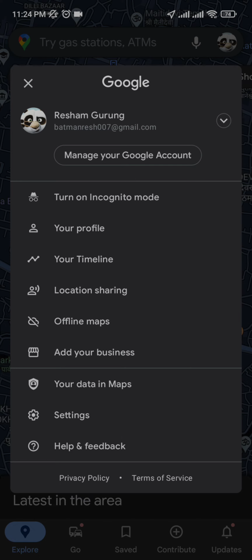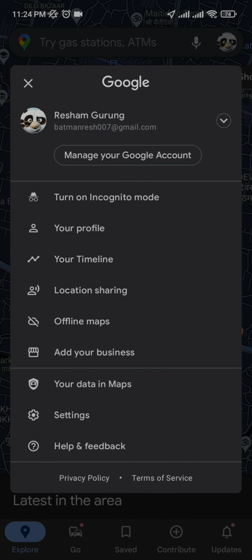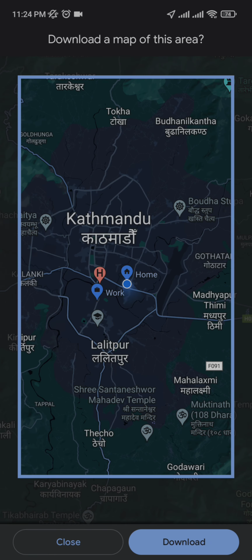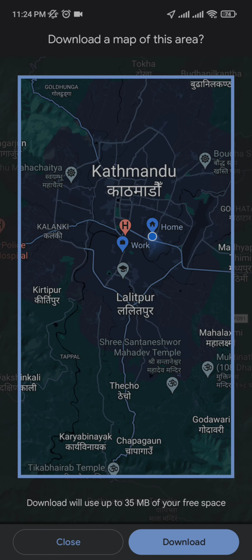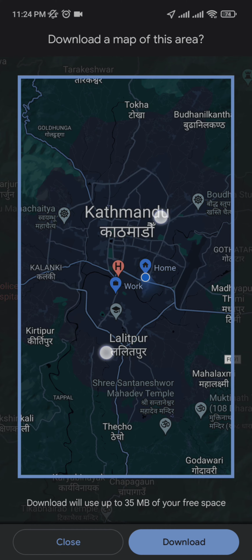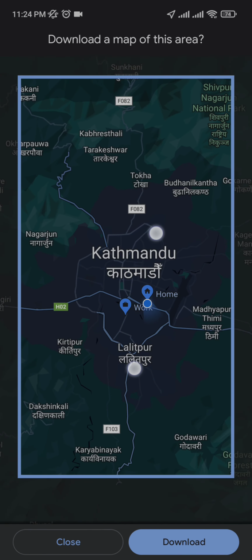After you click that, many options will be shown, but you need to click on offline maps right here below location sharing. After you click on that, you need to click on select your own map on the top right here, and clicking on that, you just need to set the area that you like to download. So I like the Kathmandu area, so a little more. You can even adjust it like this.